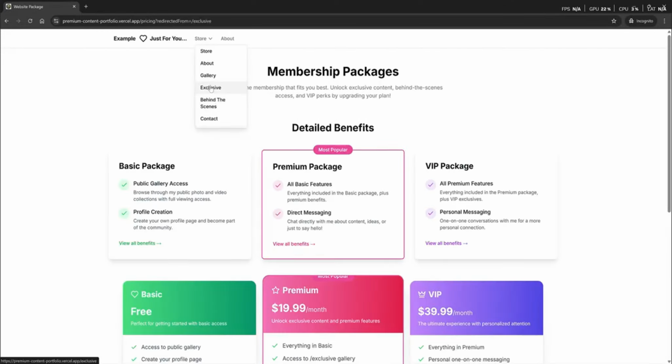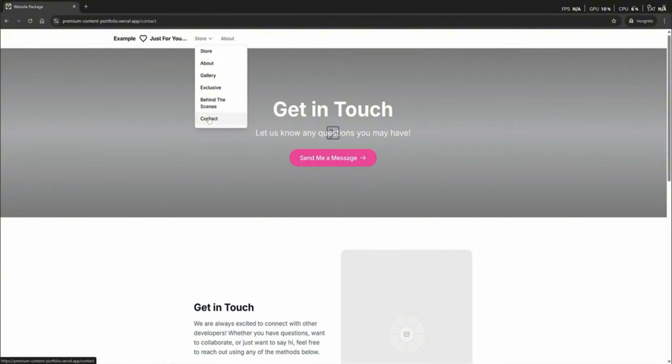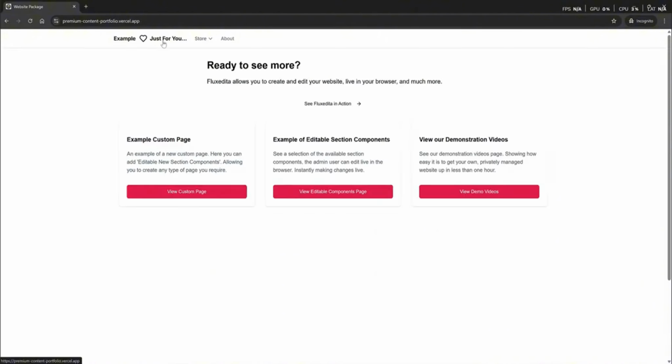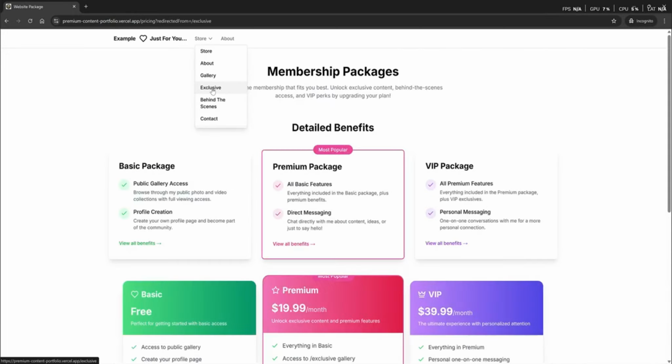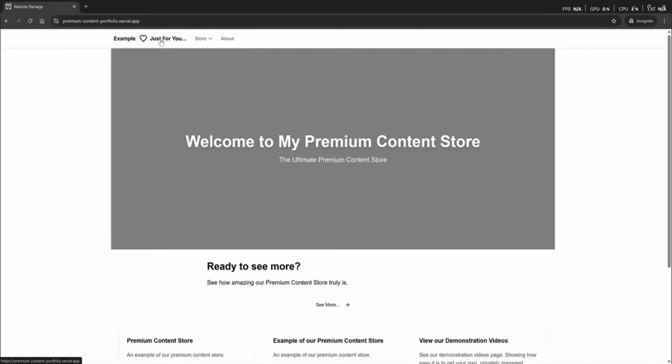If they try and access the exclusive page, they can't if they're not a premium member. The behind the scenes page is another premium route. And obviously your contact page, all yet to be configured. So you can see all of the RLS policies are already in place, and public members can access certain parts of your website already, and other parts are totally excluded.